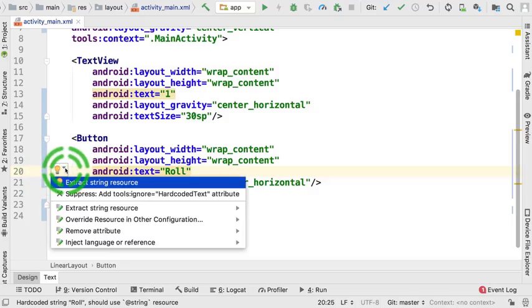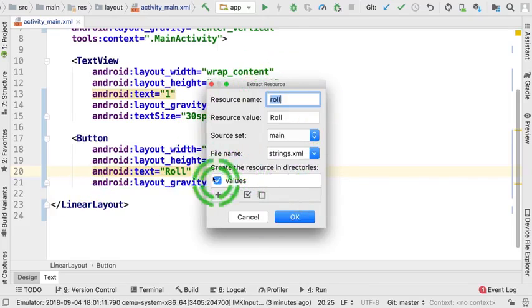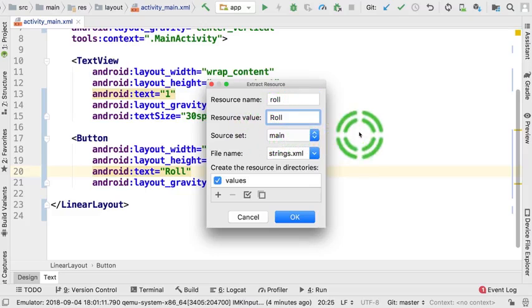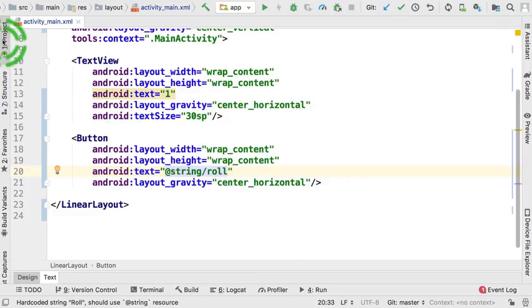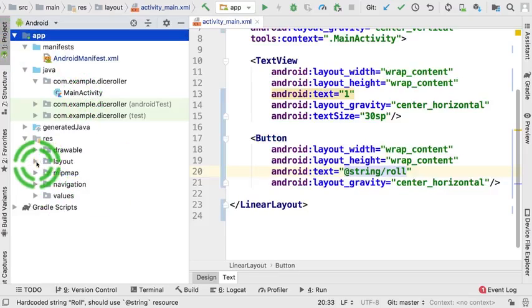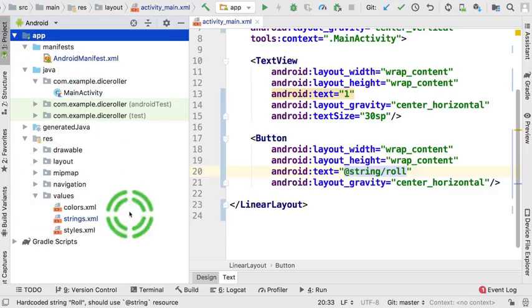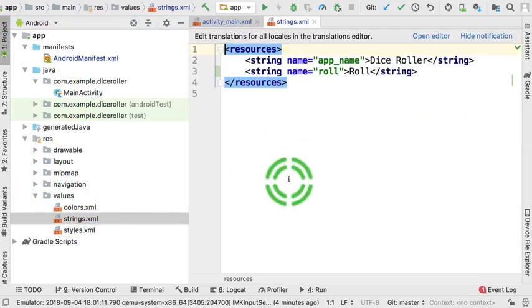Now if I click on this light bulb, I see that the first option here is to extract the string resource. So that sounds good. I'm going to click on it, and I get this dialog here. I'll keep the resource name as roll, and the value, which is the text that will actually appear on the screen, I'm going to keep as capital Roll. And so this is looking pretty good, so I'll click OK. And now if I go over here to the project pane and I go into the values folder, I see this strings.xml file, and there is my roll string.